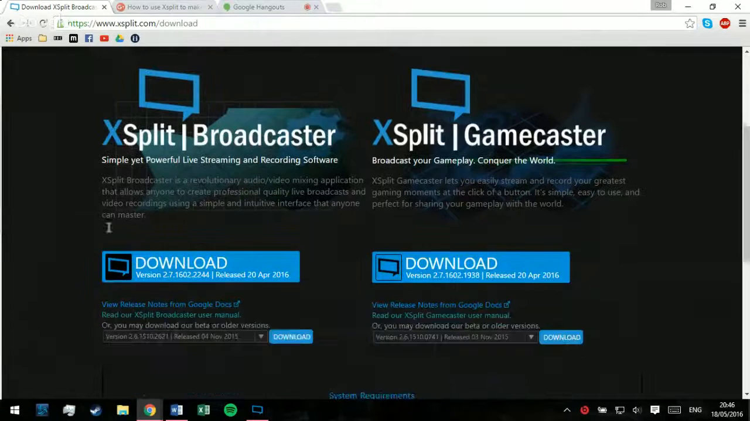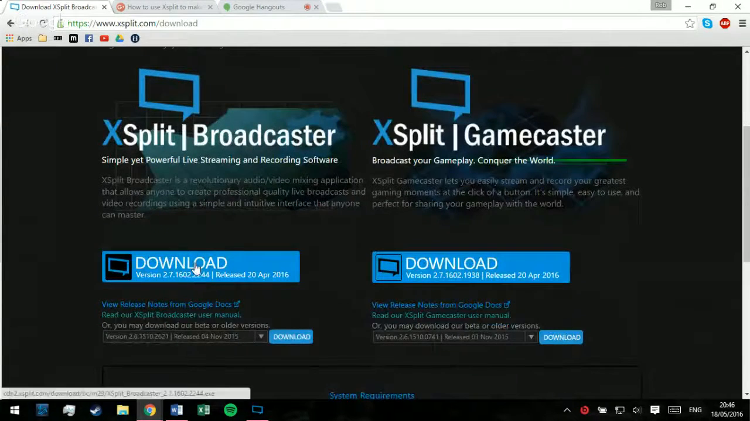www.xsplit.com/download, and you want to get Xsplit Broadcaster, not Gamecaster. Gamecaster is if you're playing video games; Broadcaster is the one you want. And as you can see, you can see the effect of what I've got going on.